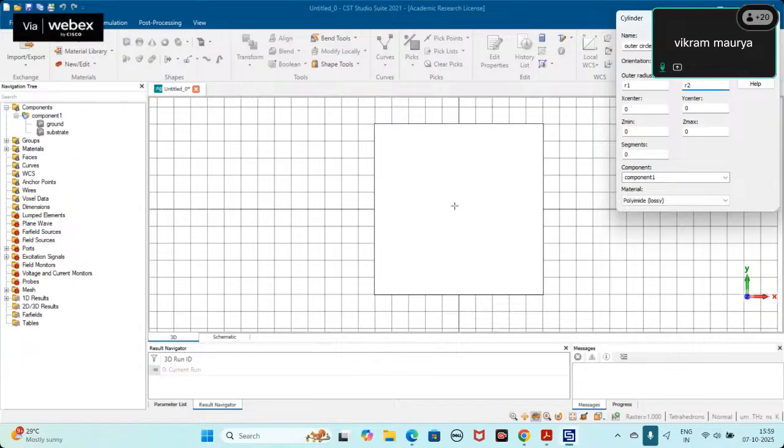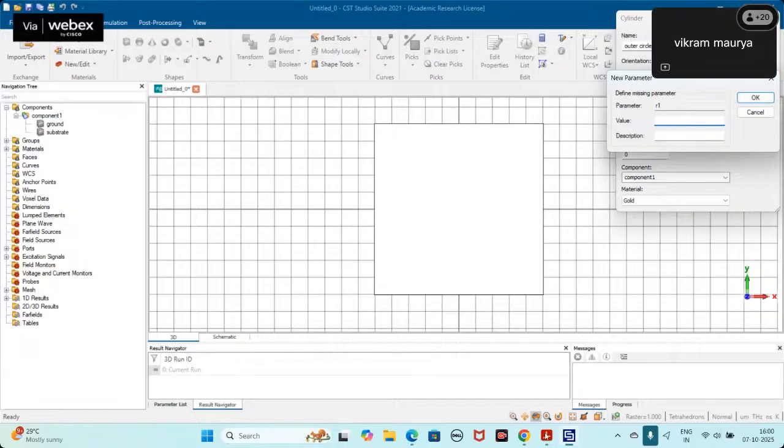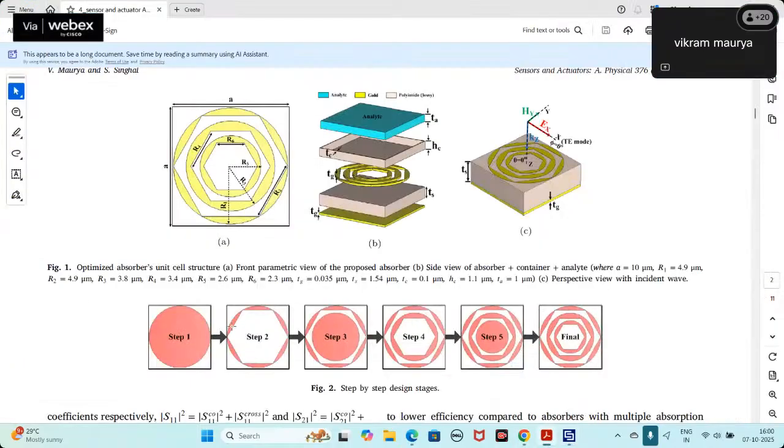X center, Y center is 0, 0 only. Tg plus Ts, Tg plus Ts plus Tg. Segment is 0 because for a circle we choose this segment 0. This material is gold. I am putting outer radius R1 and inner radius R2. Okay. What is the value of R1? 4.9.